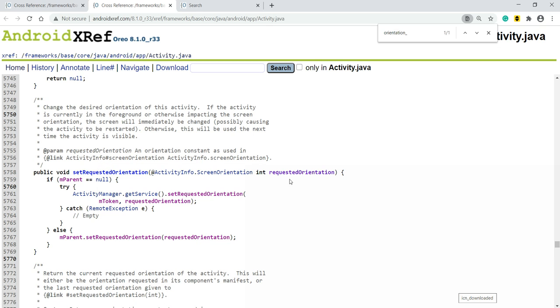And the int requestedOrientation, I already showed you, right? 0, 1, 2, different values are given for different orientation modes. When that value is passed, the activity manager is called in turn and getService will be called, and it sets the orientation mode to the requested orientation. So this is how it will work. This is the framework file.